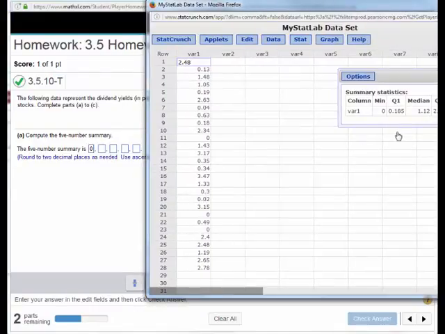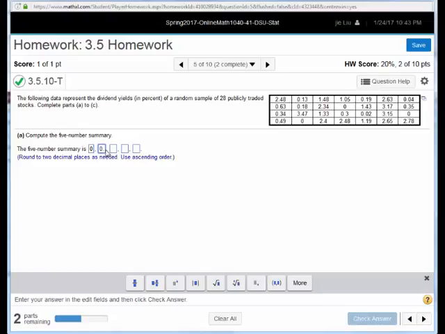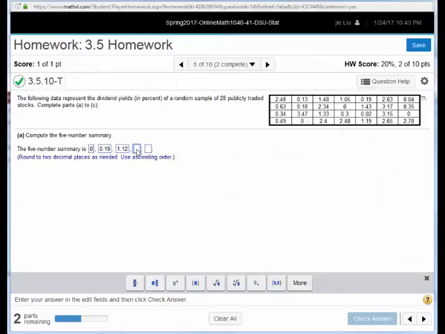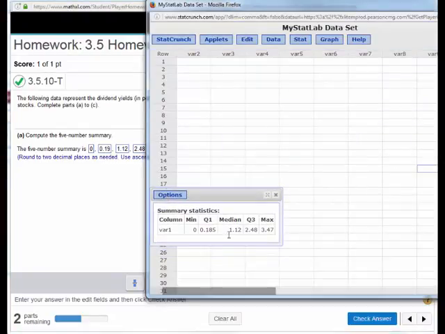Okay, 2 decimal places, so that will be 0.185, which is 0.19, and 1.12. The first is 0.19. Next one is 1.12, and then Q3 is 2.48. Last one is 3.47. Okay, so those are the numbers shown in my conclusion here.